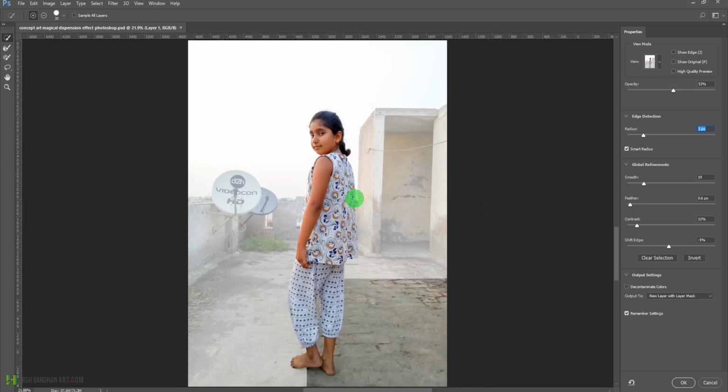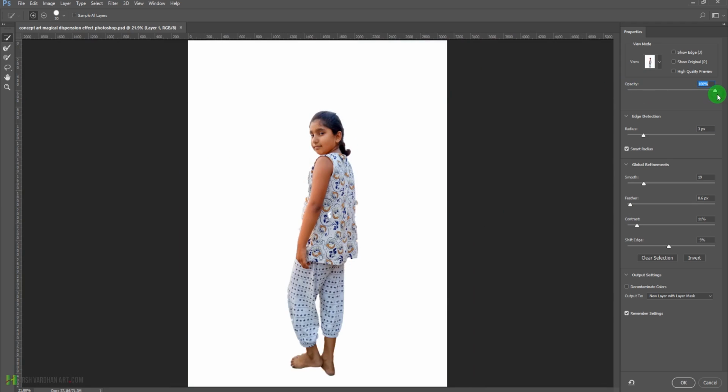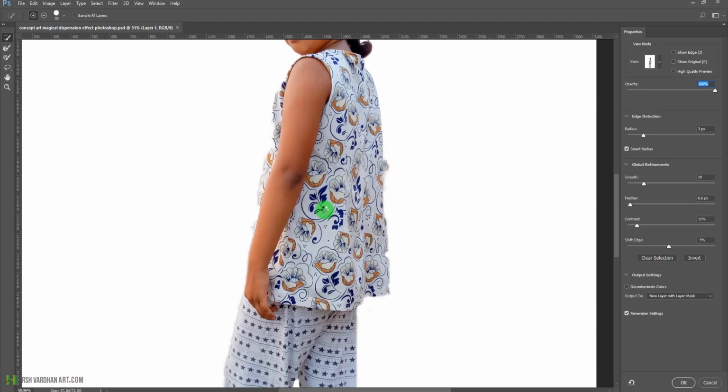And press Ctrl 0 to fit it in the background, and then you can bring the opacity to 100% to see what kind of a result you are getting, and zoom in, and then you can refine it once again and press Alt and remove it from here. And let me quickly do this.